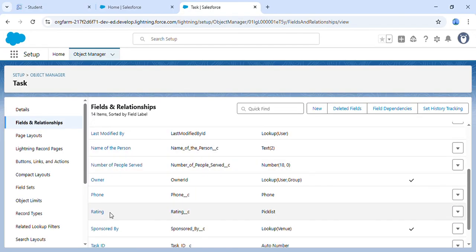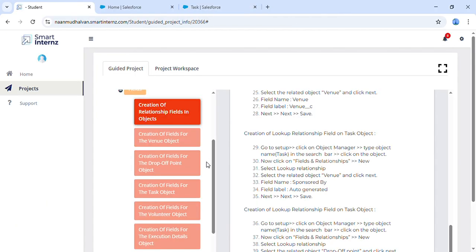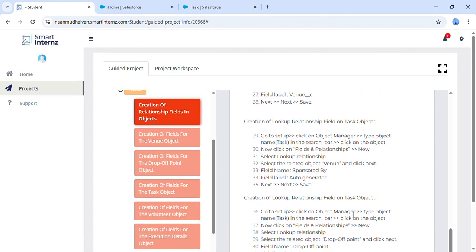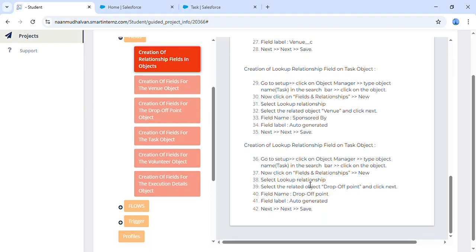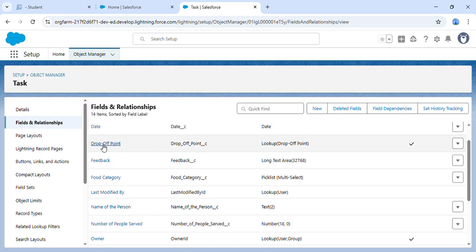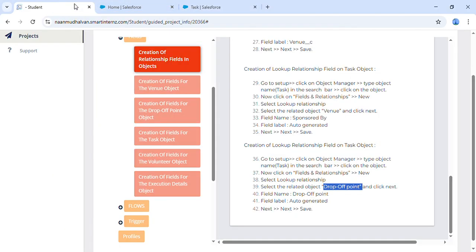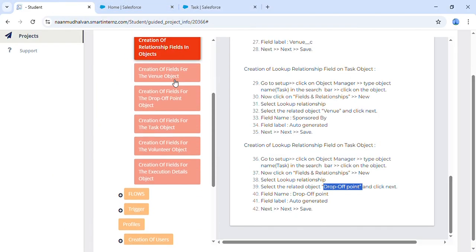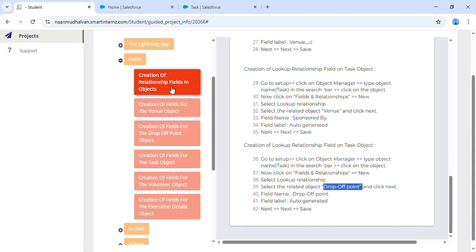Here it is, sponsored by, that is a field name, in which data type? Lookup relationship data type. The next, the task object lookup relationship, drop off point. Here it is, the drop off point label name, and which data type? Lookup relationship data type. And then all these fields follow the same process. You can follow the instruction.